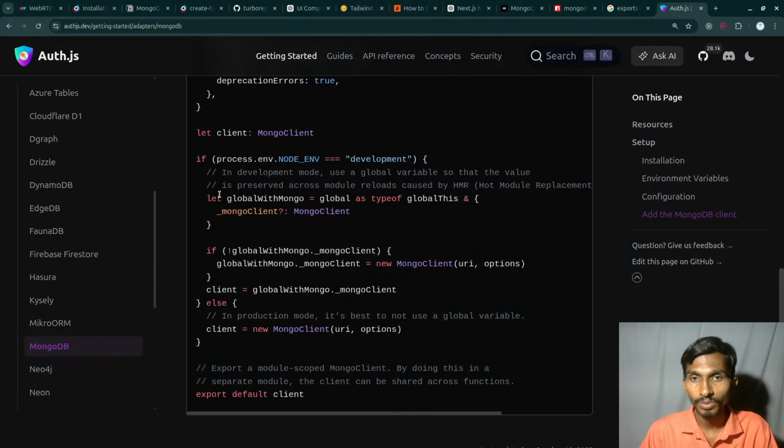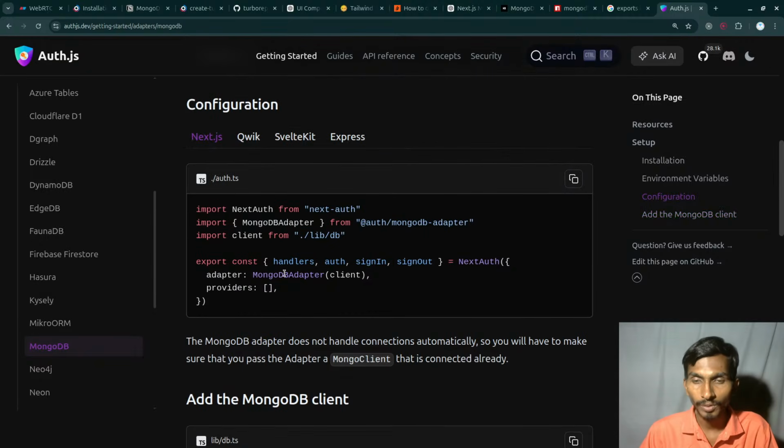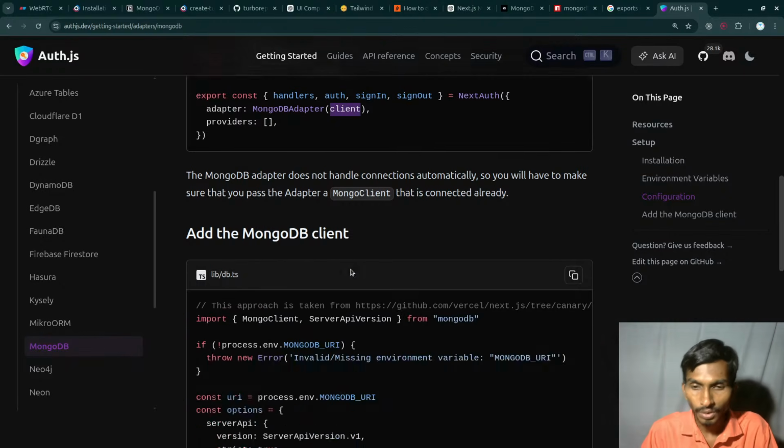Wow, the same thing is happening. global with Mongo, so global as typeof globalThis, it is being saved globally. globalThis._mongoClient, the same thing we did just back then, is actually happening over here. And then ultimately new MongoClient. Once I got the client, global Mongo is actually being saved inside the client, and in the else case I'm returning this. I'm returning the client from here, and I'm getting the client over here and directly using it, if I'm not wrong. Yeah, so this is how it's going on.